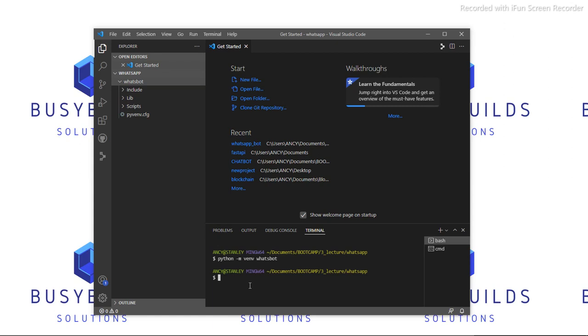So what we need to do is activate it. You may ask, how are we going to activate our virtual environment? If you're using bash like me, you go to source, say source, and then the name of the virtual environment that you created. So that's hotspot, and then backslash, and then scripts, which is this folder right here, and then backslash activate.